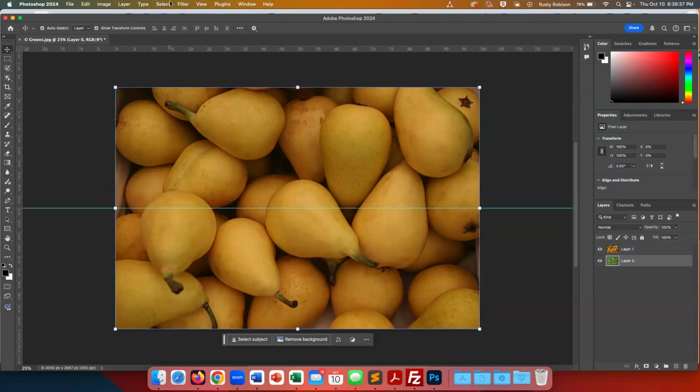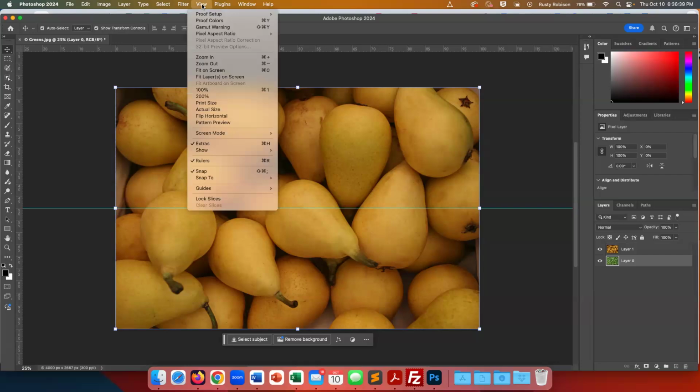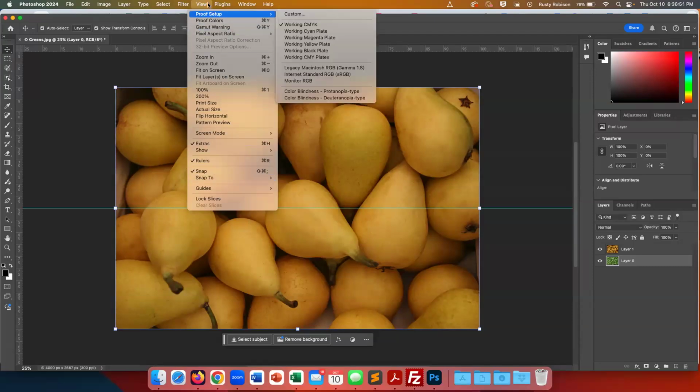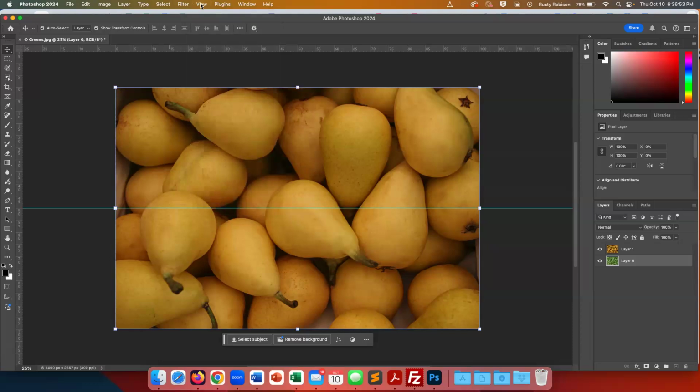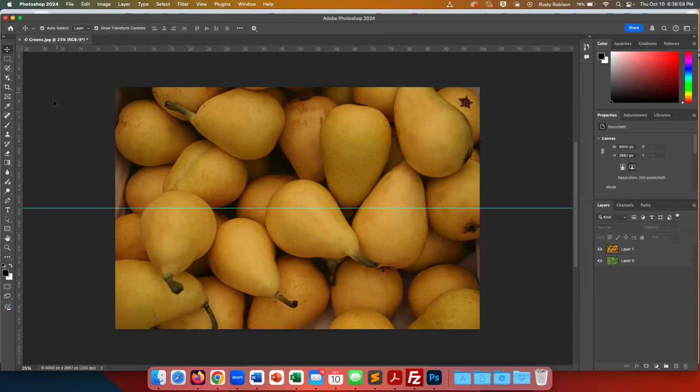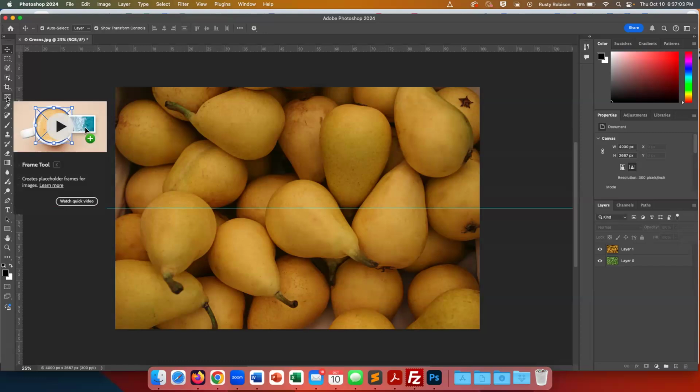you can change that in view, and then the word snap is right there. There's also snap to guide, snap to layers, snap to document bounds. You can turn that off if you want to, if you want more nuanced flexibility. So now that I have that, I'm going to grab this frame tool here.